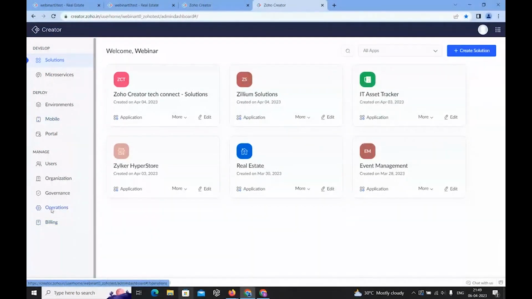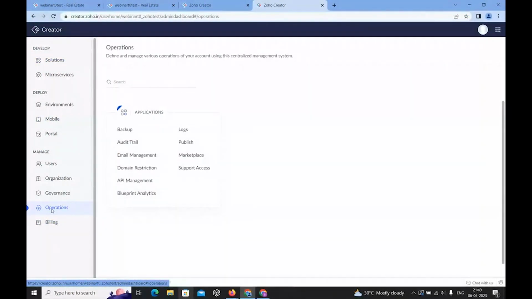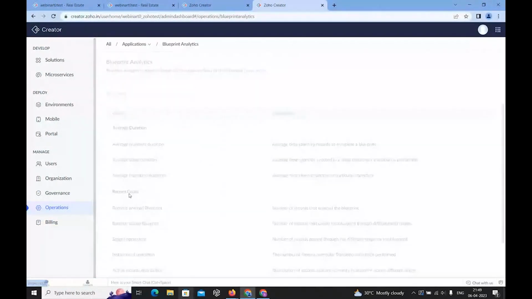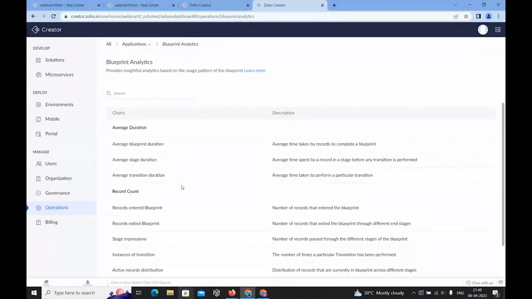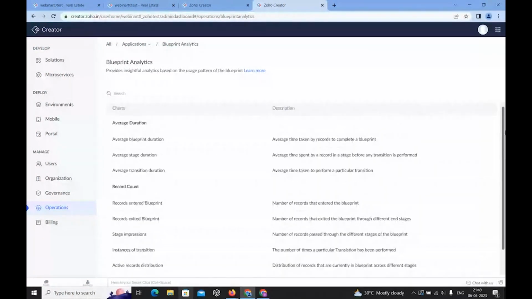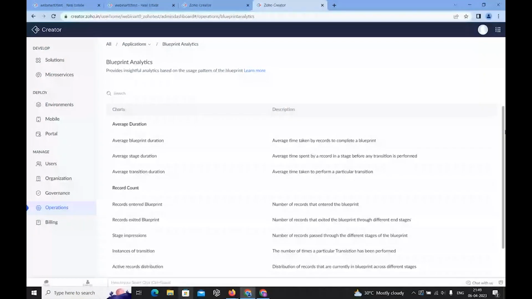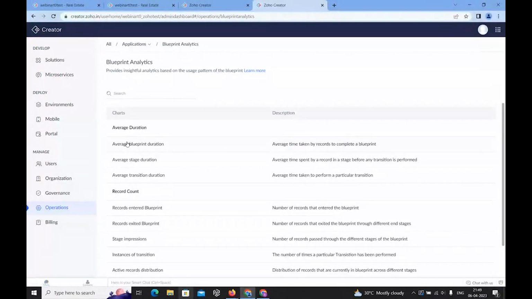We also have a concept called blueprint analytics, which is there in the operations part in the left corner of my Creator account. When I click on blueprint analytics, there are 9 types of blueprint analytics that I can create. Basically, analytics is like a visual replica of the process that is happening in my application, right? So the first thing is average blueprint duration.